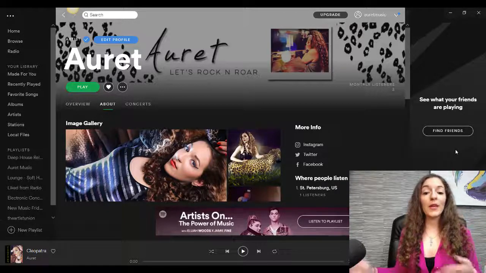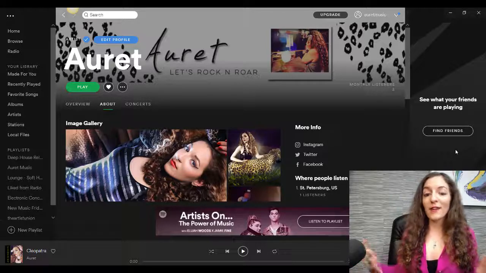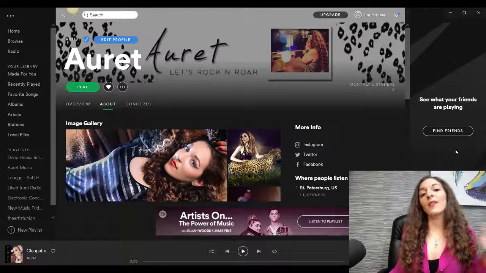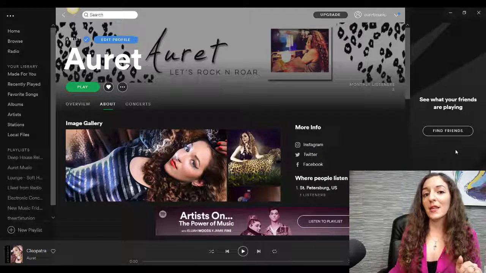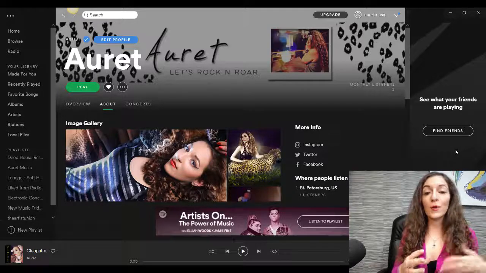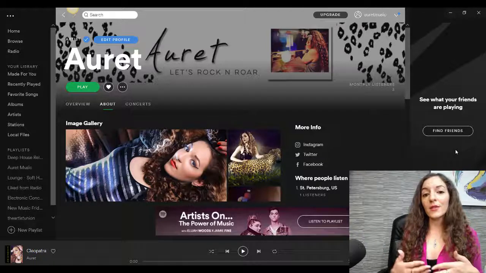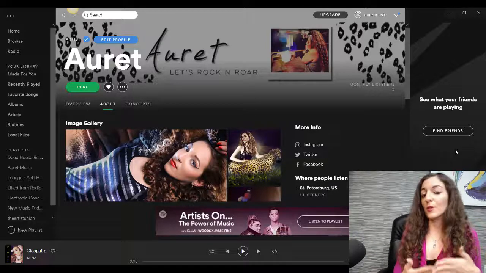So meaning if you create a playlist that you are entirely in control of, then you can put a song or two of your own in there along with other music into that playlist. So again, it repurposes your songs and allows you to attract new listeners to this playlist.